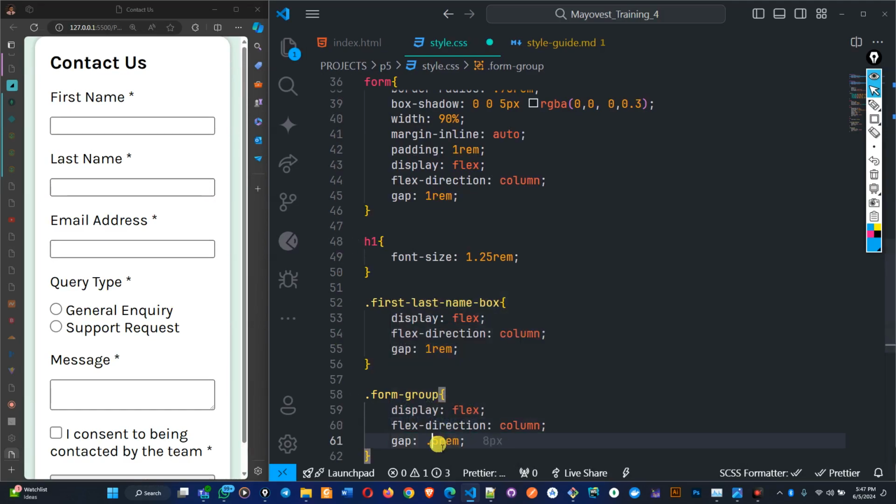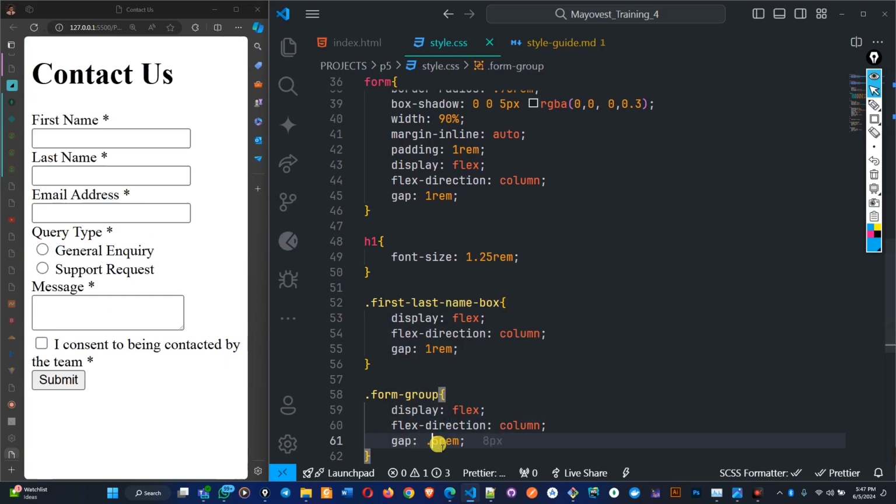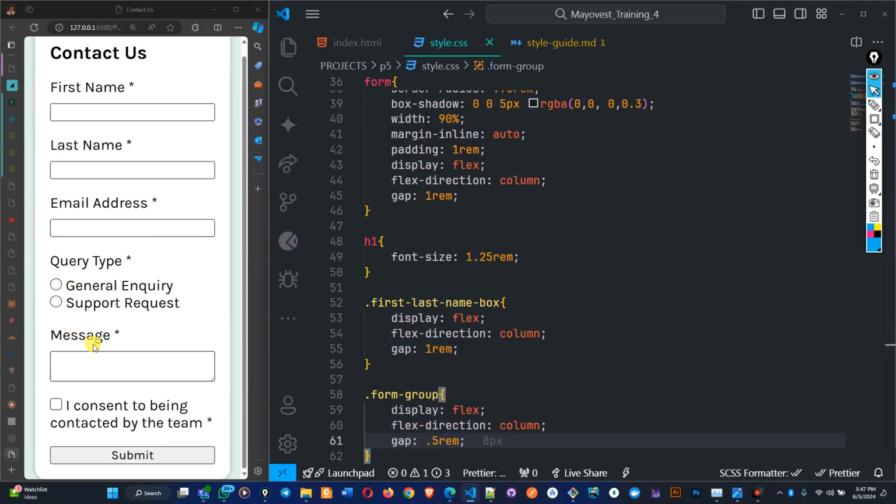This spacing is too much. Let me use 8 pixels. This one should be okay. Yeah, I think it's okay.